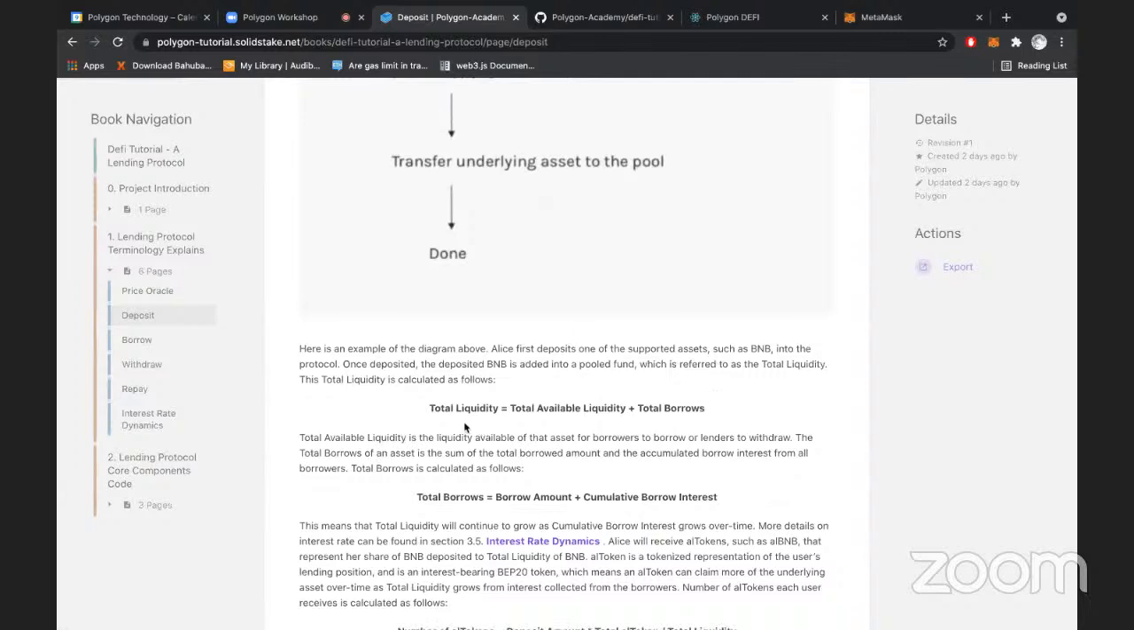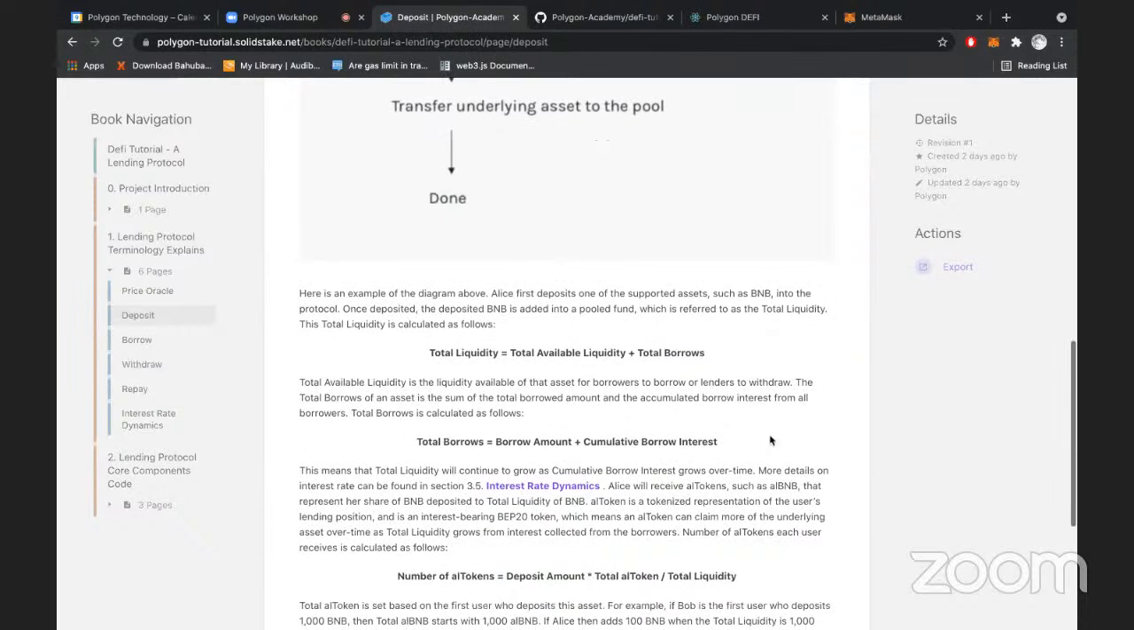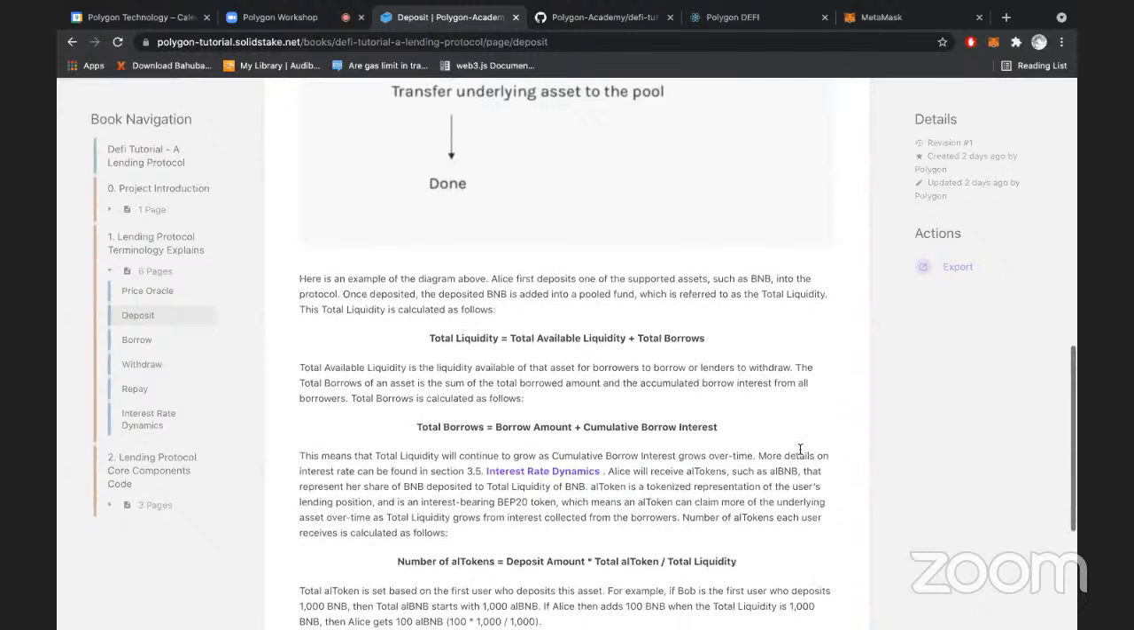Pretty straightforward, I guess. Some key things here. How is the total liquidity calculated? It's basically the sum of the total available liquidity and the total borrows. Total available liquidity is pretty self-explanatory. It's just the liquidity available of the asset which you are depositing or maybe borrowing. And total borrows is again the sum of the borrow amount and the accumulative borrow interest.